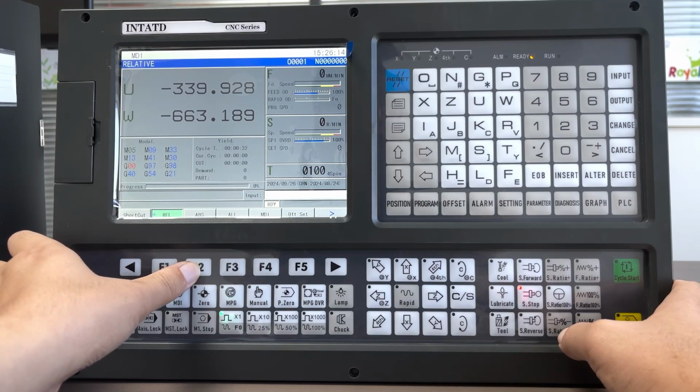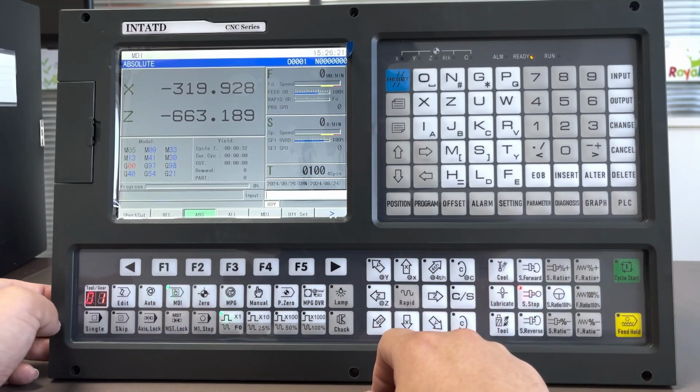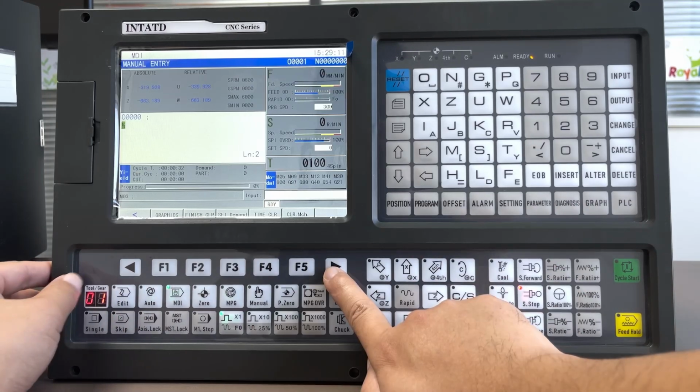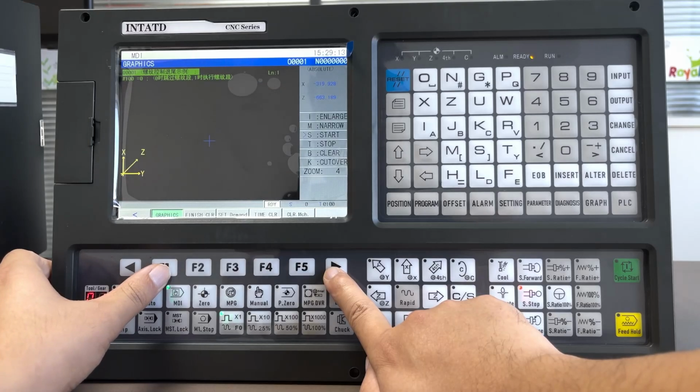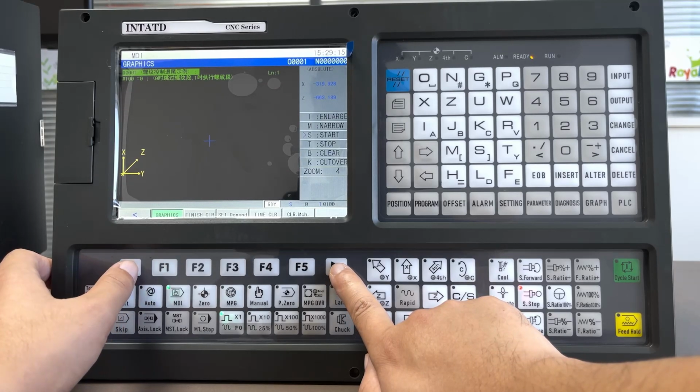Relative, absolute, MDI. Next page, we got graphics, finish clear, set demand, time clear, and clear machine coordinates.